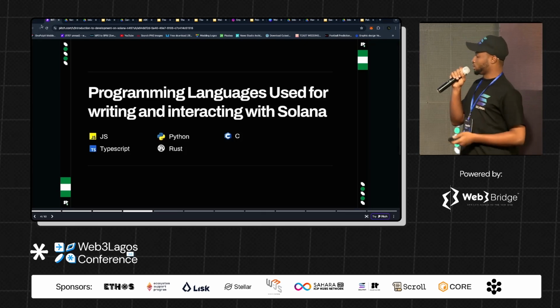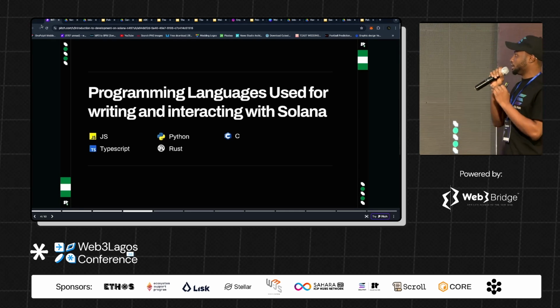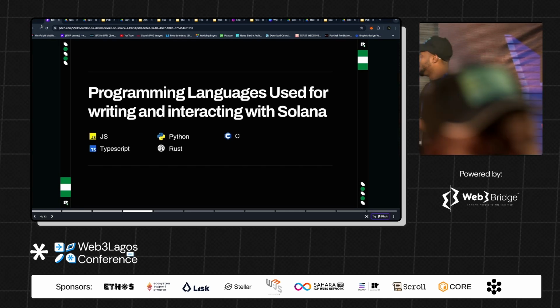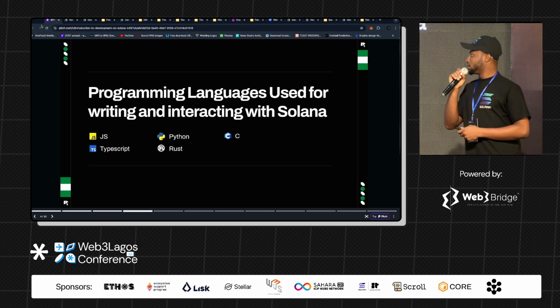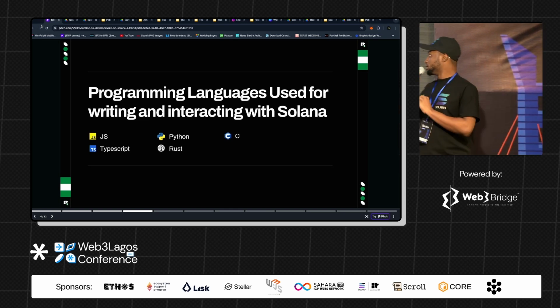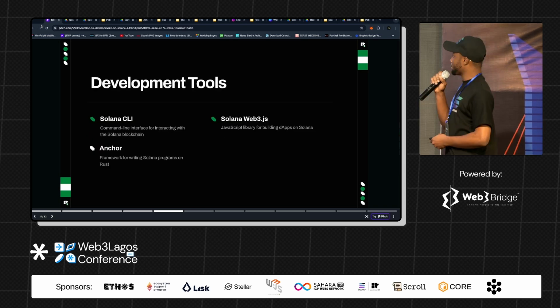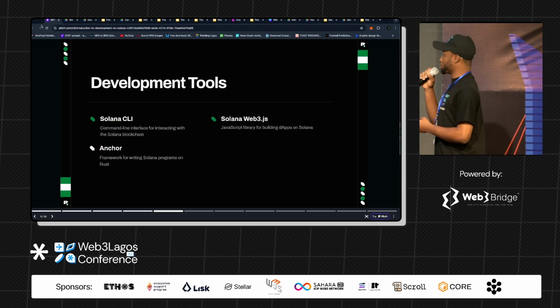And then you have Python. You have packages on Python that you can use to interact with Solana, and you can also write programs in C. So these are some of the programming languages that you can use to interact with Solana, right? Development tools, yes.